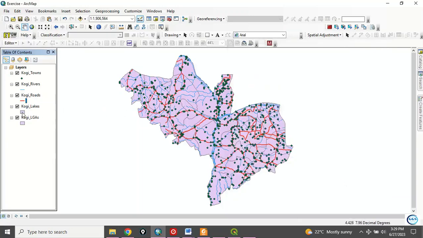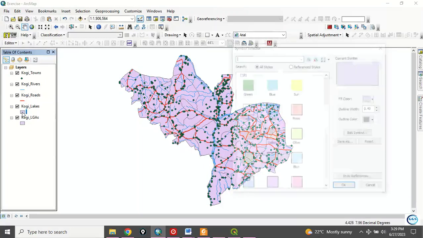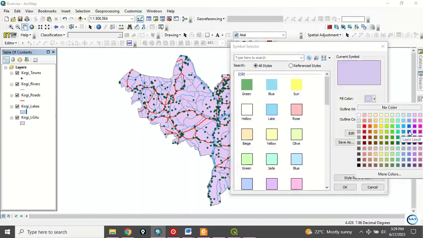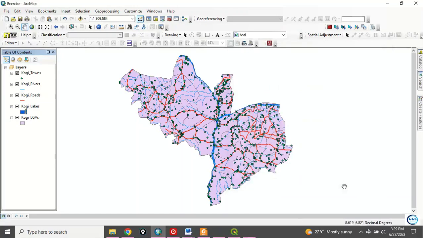Then these lakes, I'll click on this symbol to take me to the symbology. Then I would love to change the color to, let's say, this blue. I'll click on this and click on OK. So you can see that the lake has been changed.